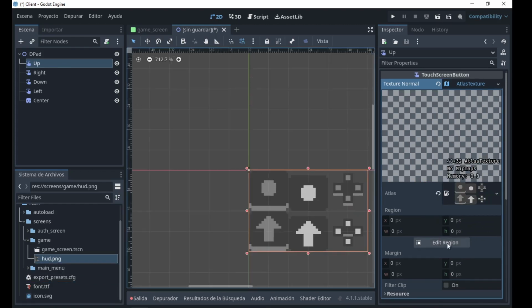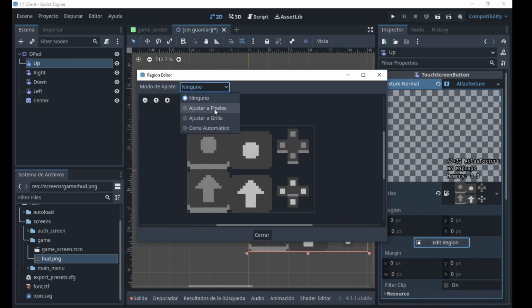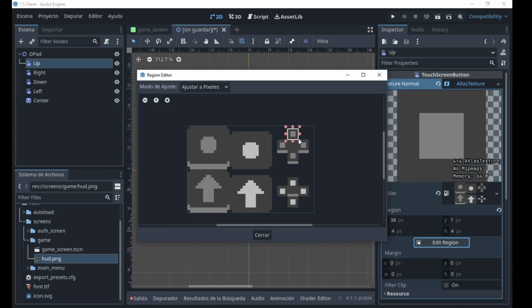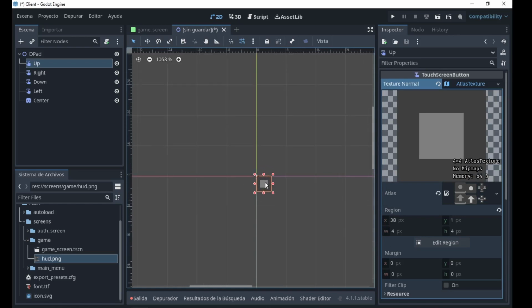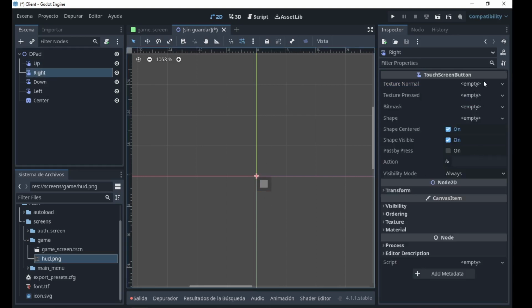Now you click edit region. We select pixels adjustment, and because this is the up button and the normal texture, we select this and we click close. Now we have this texture. Perfect. We repeat the same thing with the other buttons.